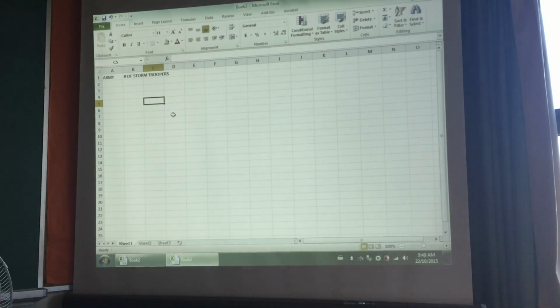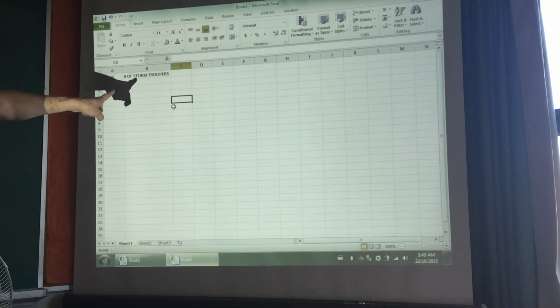So what we want to do is adjust the width of the cell. You do that by moving your cursor in between the B and the C and just drag it along. And now, number of stormtroopers will fit nicely within cell B1 right here.